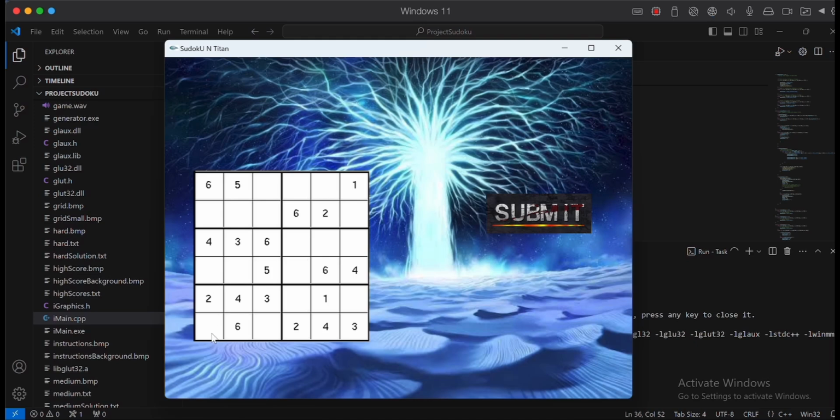Let's see. So 6, 6, 6. So there's a 6 in this column, this column, this column, this column, this column. So there's going to be a 6 in this column, but it's not going to be here, it's not going to be there, it's going to be here. So in this box only a 5 is left. We can use the keyboard to navigate around it.